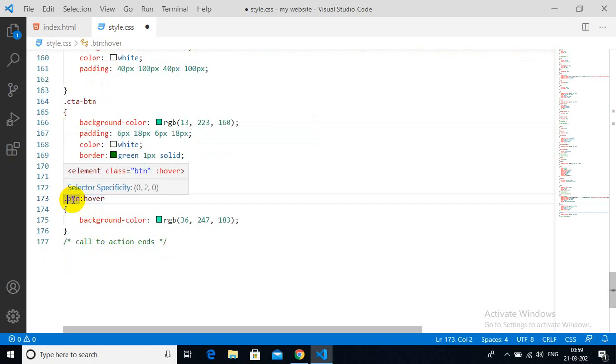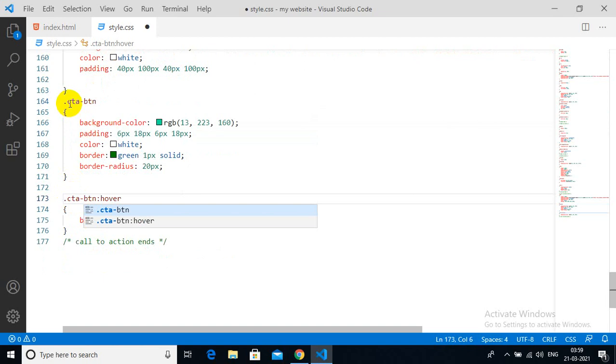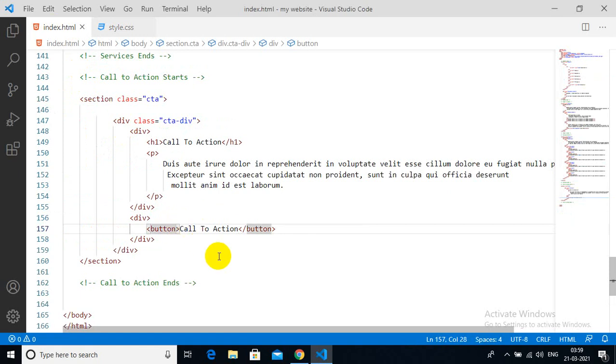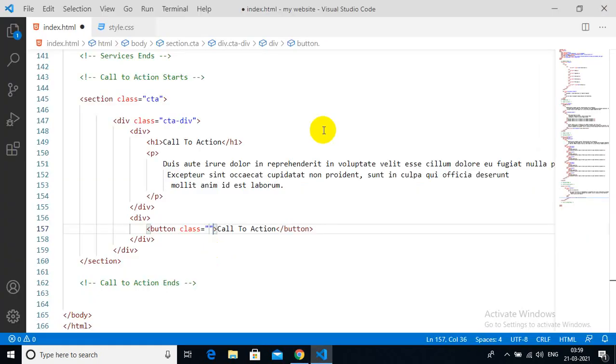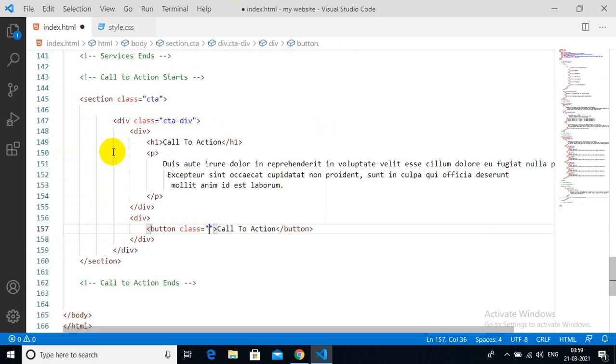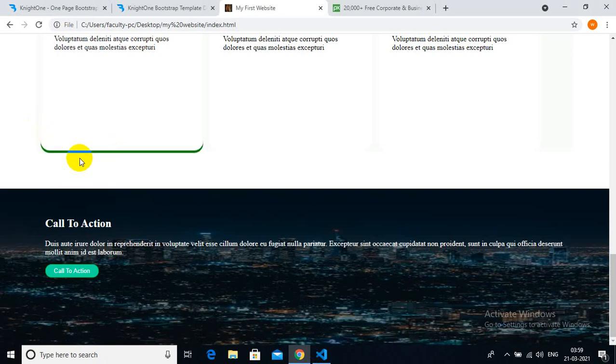CTA means call to action button. So I'll call this CTA BTN inside the button. I'll copy this and use it as the class inside the button; I should pass the call to action button class, sorry. So I'll copy first, then paste here. Save this and reload the page, guys. So we got the same button.